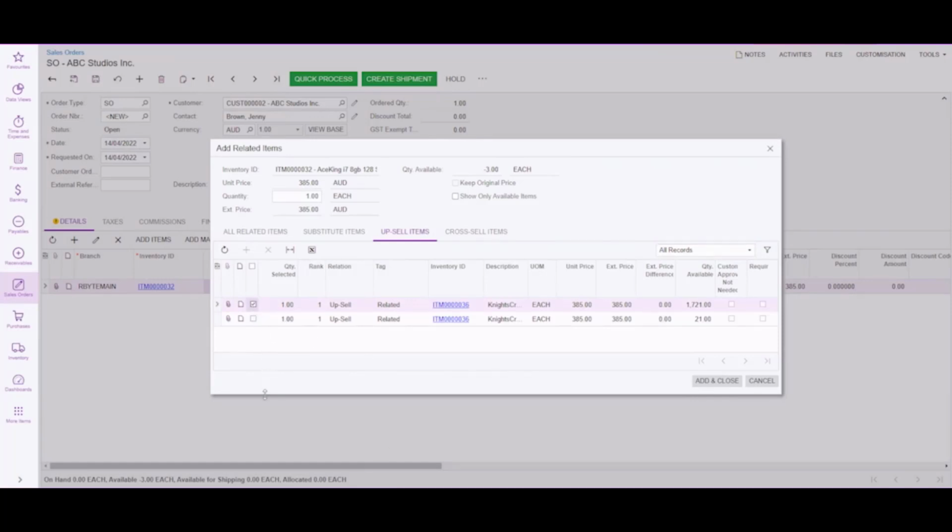We will see the Ace King laptop is removed and replaced with the Knights Cross laptop, and we have now increased sales for our organisation through the help of the advanced system. But we aren't done yet.